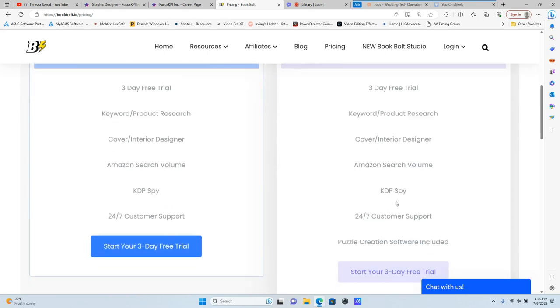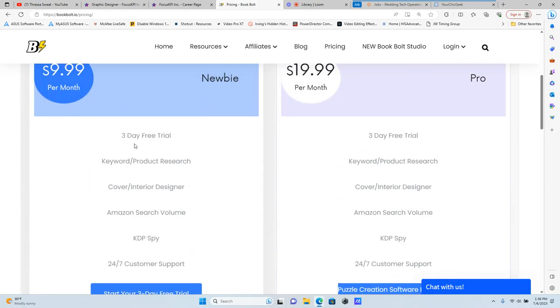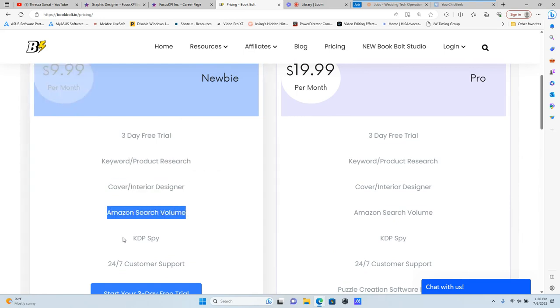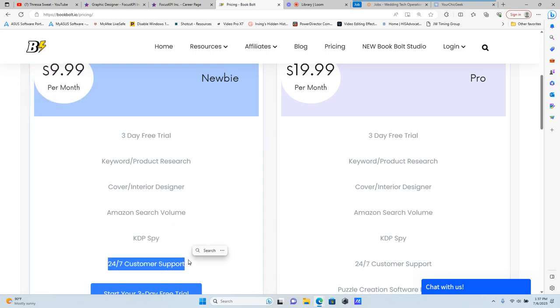The only difference is with the pro, you're getting the puzzle creation software included. But you can try it out for 3 days for free. I guarantee you're going to love it. You're going to get keyword product research. You're given cover interior designs, Amazon search volume, KDP spy, and 24/7 customer support. That is what you're getting, okay?